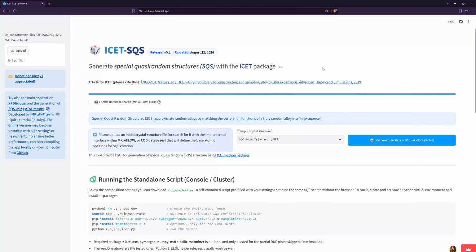Good day. In this tutorial I will show you how you can prepare a standalone Python script that will create the set of special quasi-random structures using the Python package ICET. In my previous tutorials I illustrated how you can use the interactive interface of simply SQS to create such structures, but with the ATAT code. But if for whatever reason you prefer the ICET code, I created a similar interface where you can set the search parameters.